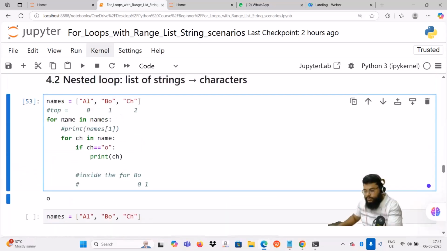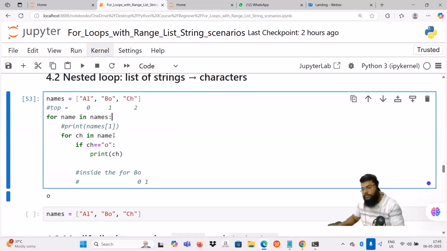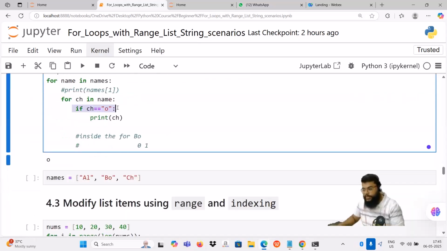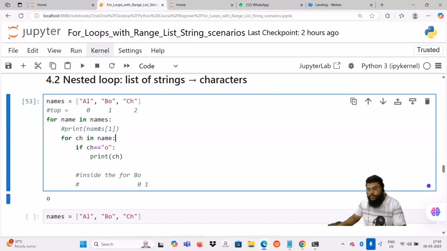So we are looping through all the values from the list, and then we are looping through each of the characters that the list generated. Then we are doing a quick if condition: if character is equal to O, just print that. This is how we can do this.